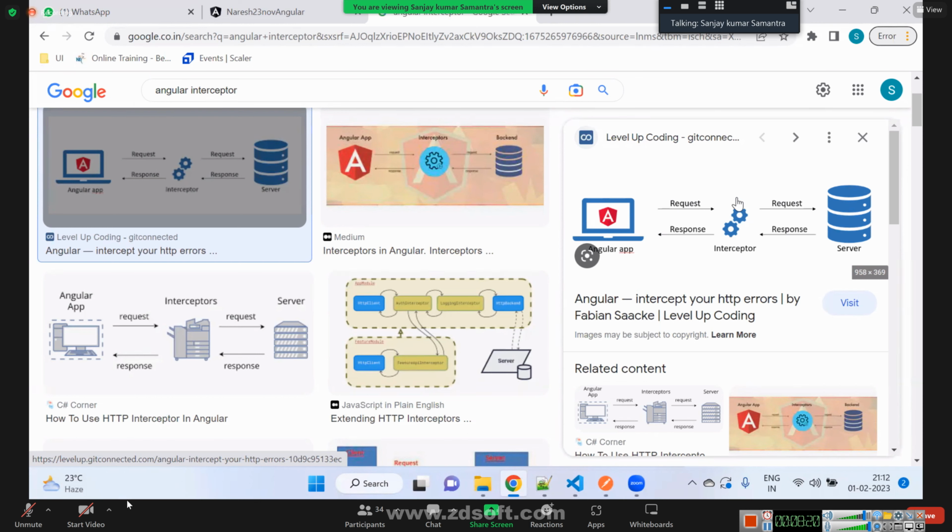And if you create an interceptor, that logic will be executed for all the API calls you make in your application. You don't have to write that logic for every API call. You just create one interceptor. There you write the logic. Every time you say HTTP client.get or HTTP client.post, it has to go through this interceptor. This type of interceptor is called a request interceptor.